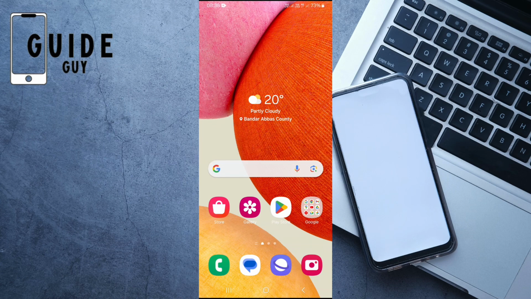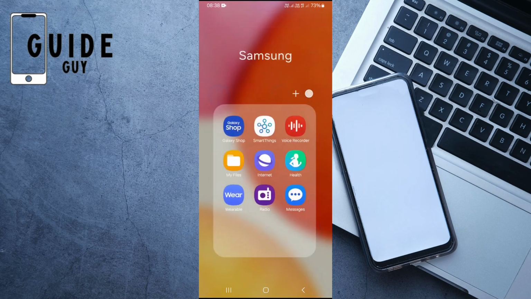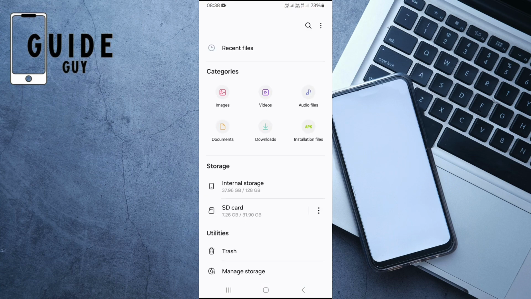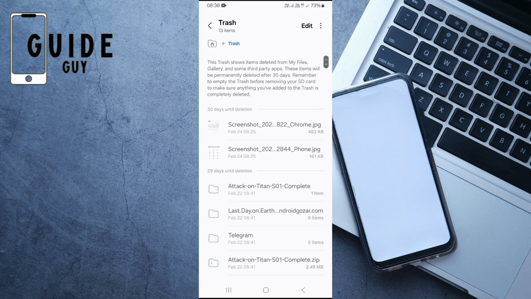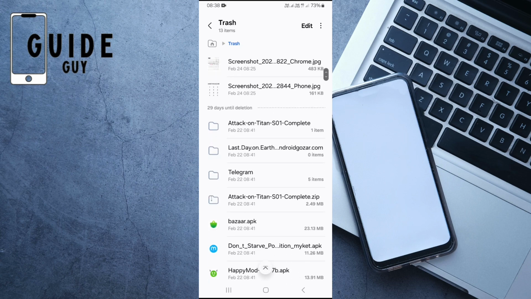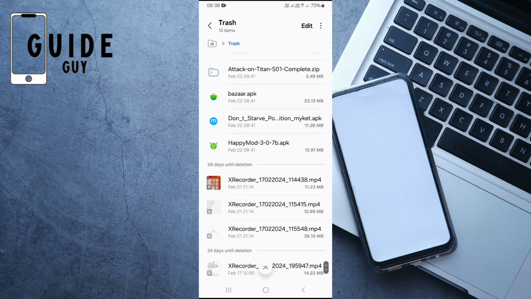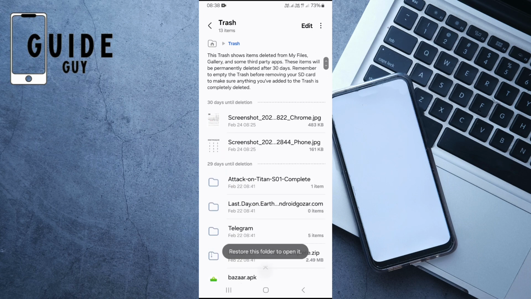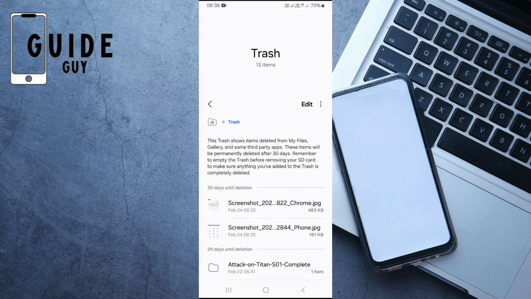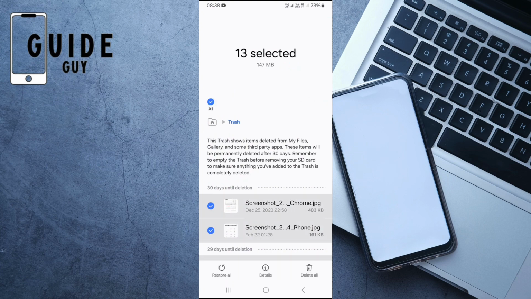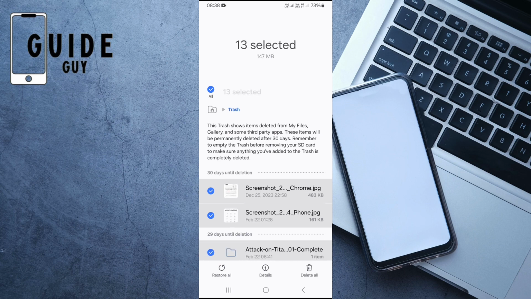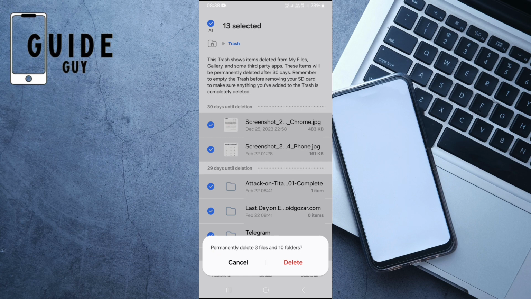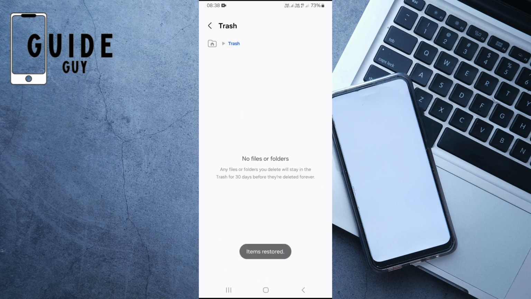Let's do this. First, you should go to My Files. Scroll down and you can find the trash item. Click on it and you can see all your deleted items here. Pictures, videos, games, music, everything. Select them. If you want to delete, click on delete all. Or if you want to restore, click on restore all.